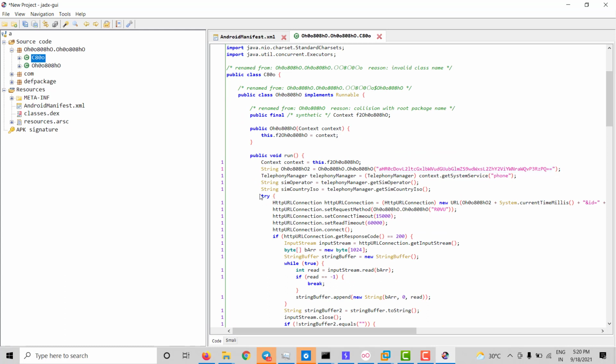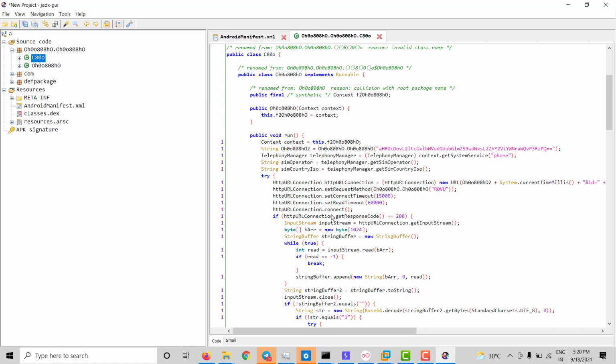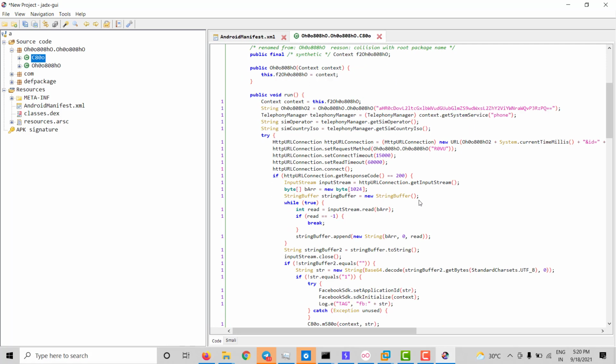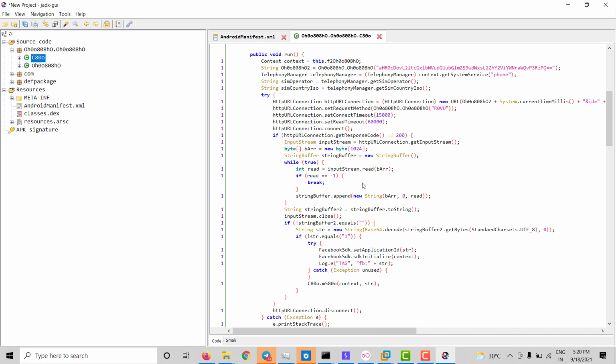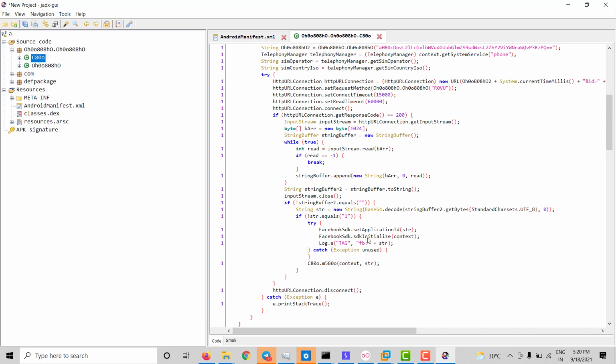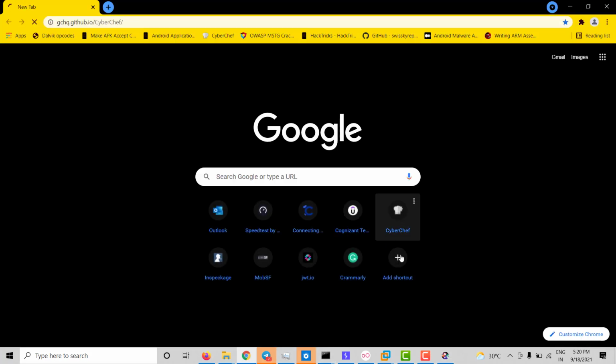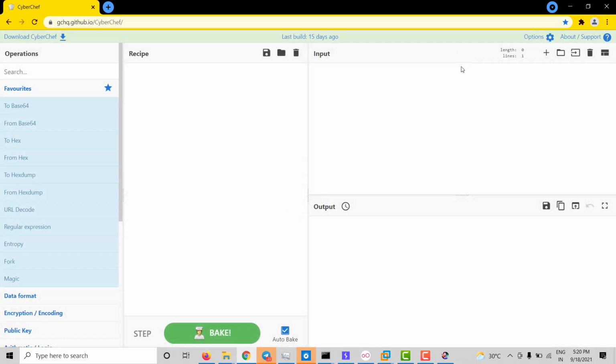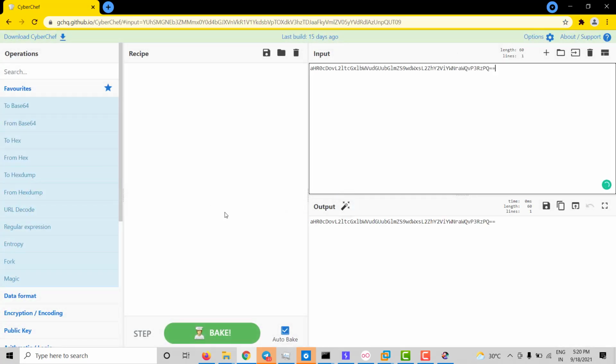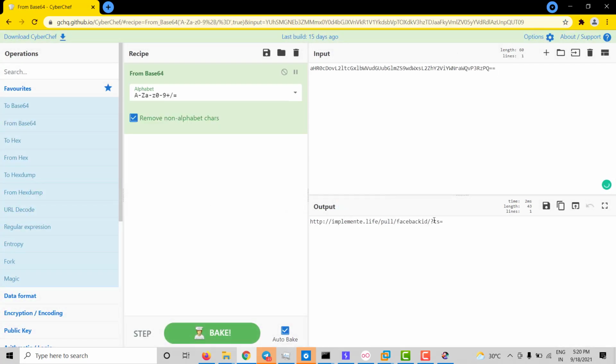Okay, you can see from this code that it is doing some HTTP request for a particular URL, so that it will download something. So let us first see what this encoded thing is. Okay, let us launch our CyberChef. Oh yeah, it has been magic.